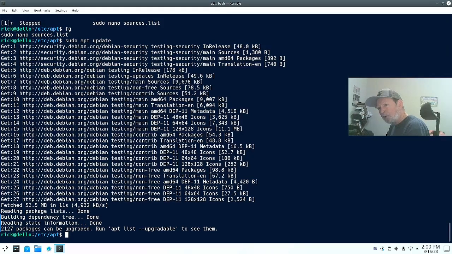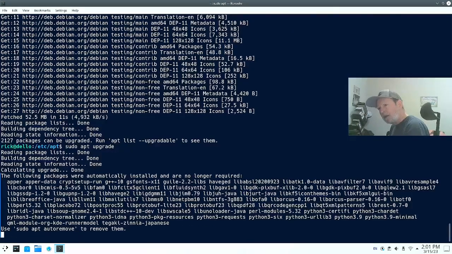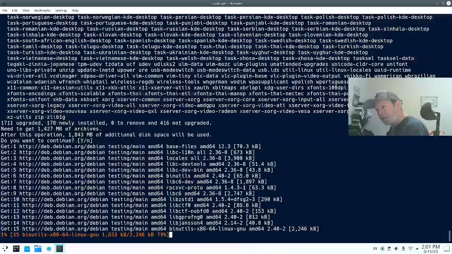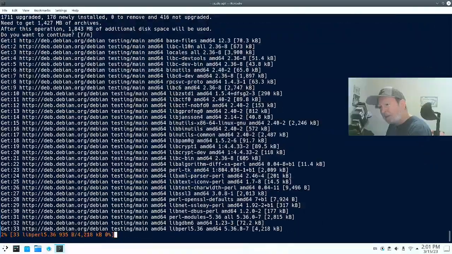This one, you probably would want to do it on the command line, because it's going to update a lot of stuff, including Discover, I would assume, and things like that. So probably not best to use that for this purpose. Sudo apt upgrade. Okay. Let's see. It will only use an extra 1843 megabytes of additional disk space. Okay, it's updating everything to testing right now.